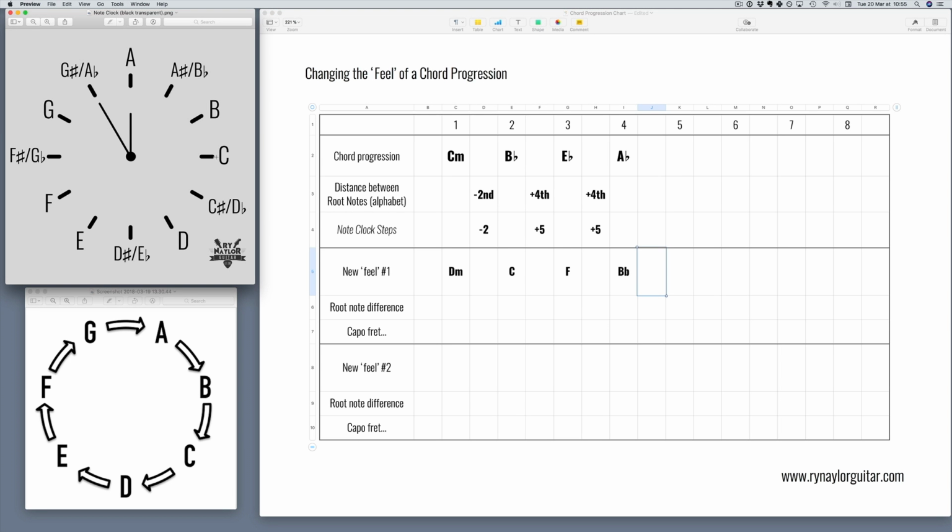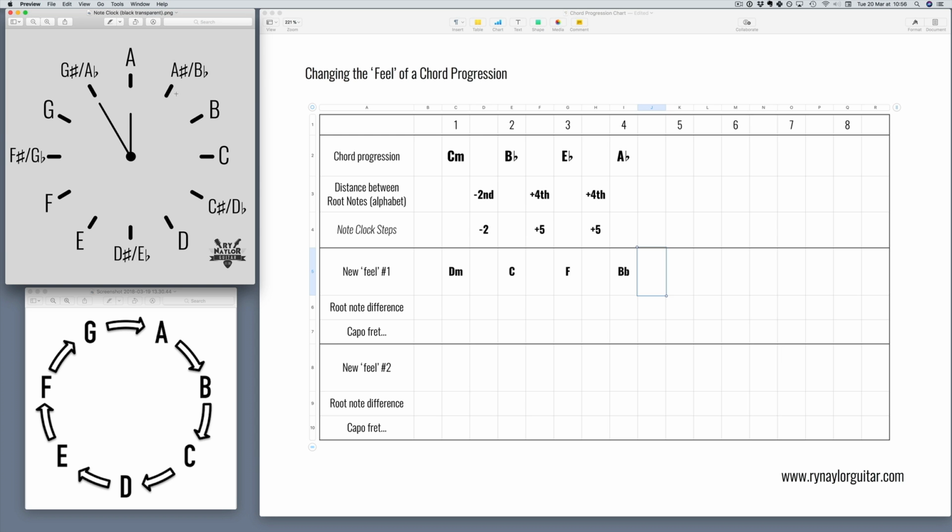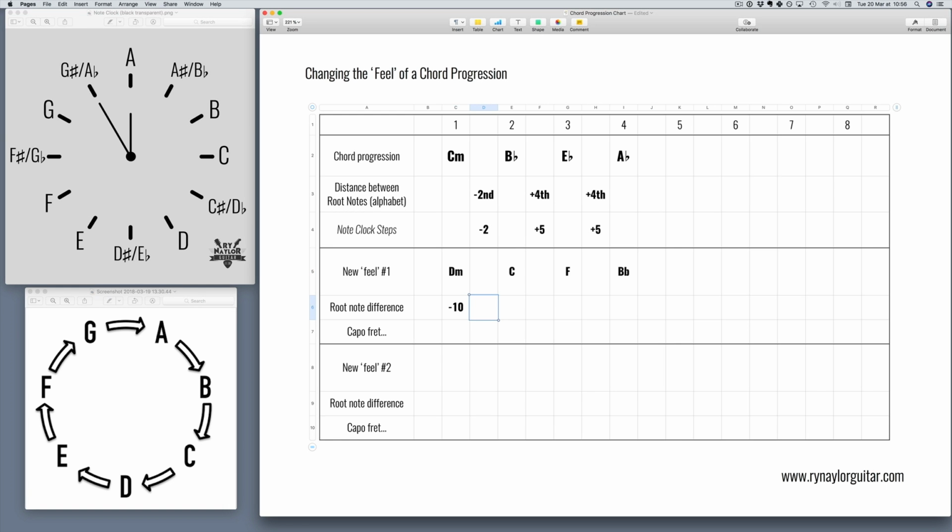And just to finish this off then, where would the capo be for this new progression if I wanted to play it in this way? We start with the C at 3 o'clock and we go to the D, always working backwards as you do this, never forward, always backwards. 1, 2, 3, 4, 5, 6, 7, 8, 9, 10. Back 10, so that would put the capo on the 10th fret to sound like the original progression.